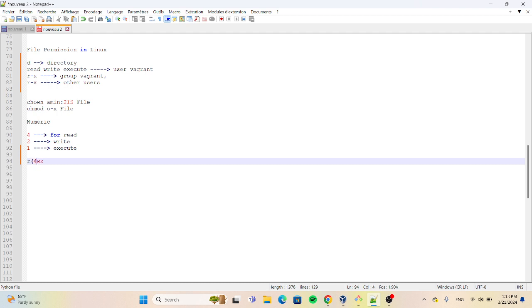If you put number 4, it means the user has read permissions. If you put number 2, the user has write permissions. If you put number 1, the user has execute permissions. So the total, we can sum up 4 plus 2 plus 1, it is 7.